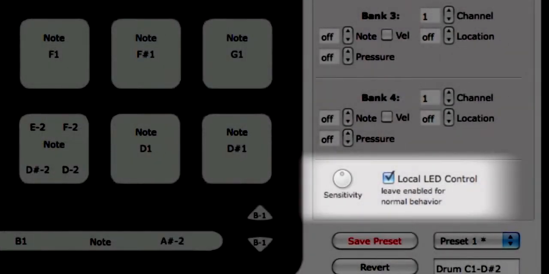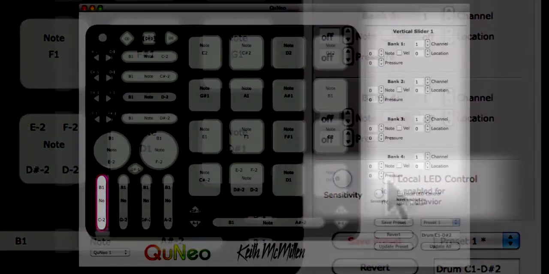You can change the sensitivity of the vertical sliders using the sensitivity knob at the left corner of the edit pane. Sensitivity is saved with the preset and applies to all sensors of the same type. For more sensitivity, turn the knob to the right, and for less sensitivity, turn the knob to the left. Additionally, you can choose whether QuNeo's LEDs are set to local control. If disabled, the LEDs on QuNeo will not light unless the correct MIDI message is sent to QuNeo from your music application. Local LED control is set per sensor type.